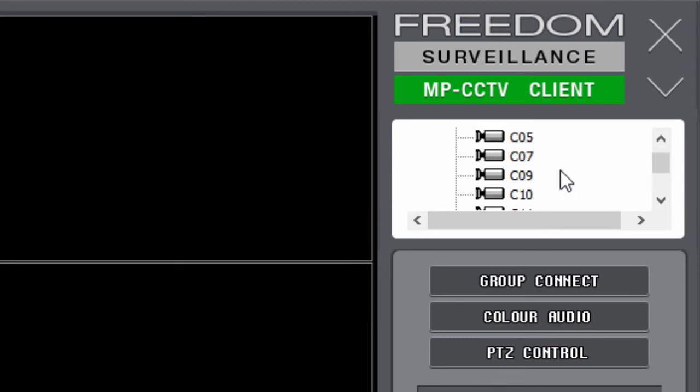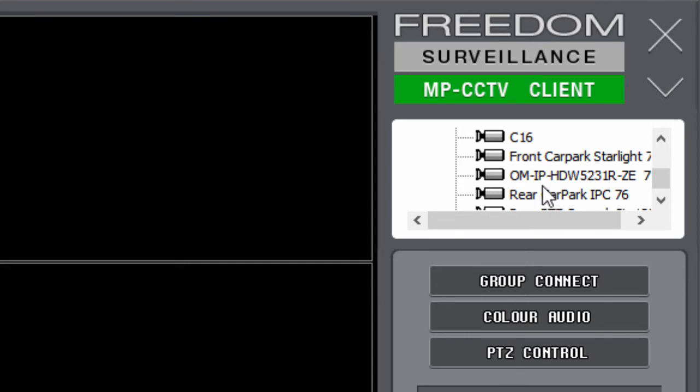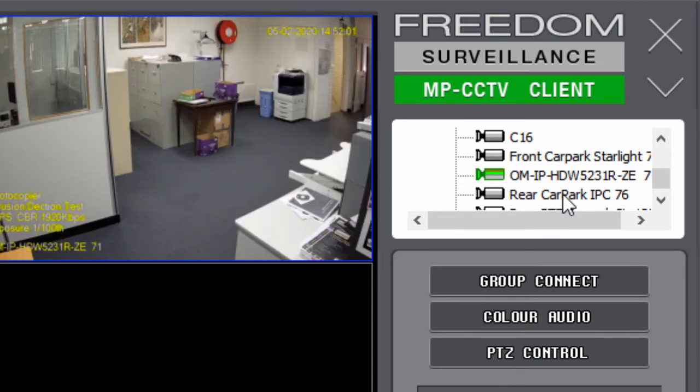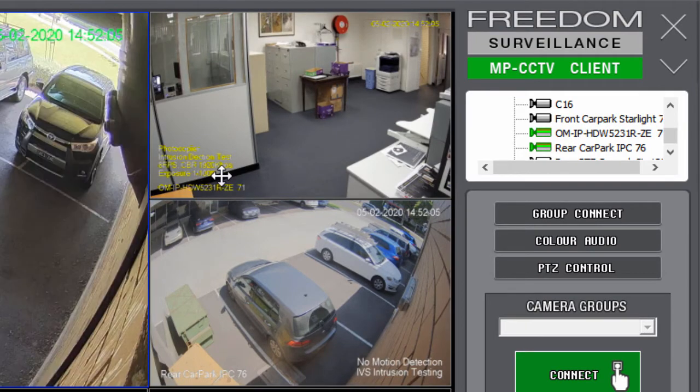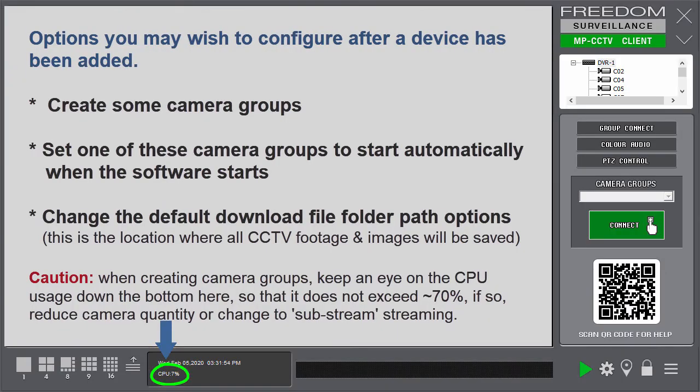And in my case most of these cameras are blank, so I'm just going to try these ones where there should be cameras. So that seems to work okay. That's how you add. Now after you've added the device, there are actually a few options you may wish to configure that a lot of people like configuring, like camera groups. And you can also select one of the camera groups to start automatically when the software starts.